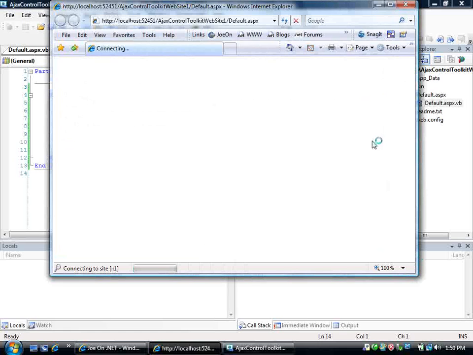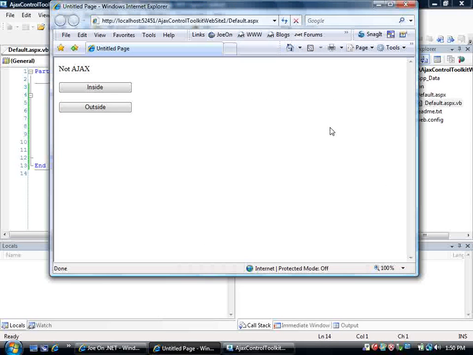Now let's go ahead and run it. Okay, not Ajax because it's the initial page load. If we click on the outside full page postback, it's not Ajax. But if we click on the button that's inside the update panel and therefore is being caused by an update panel postback, then that condition is true, and we get the date and time instead of the not Ajax message.